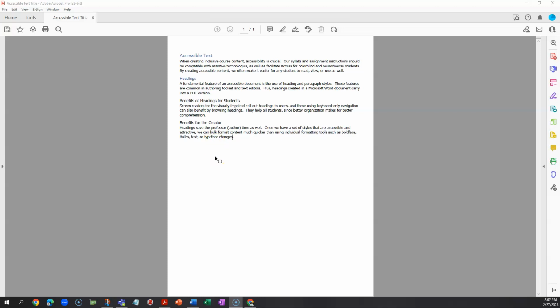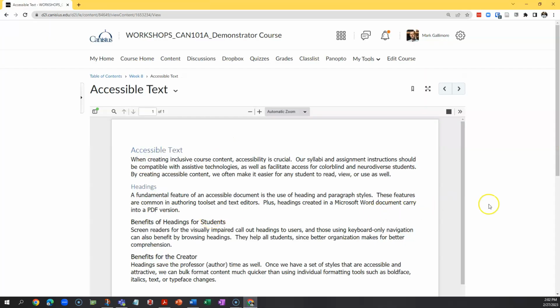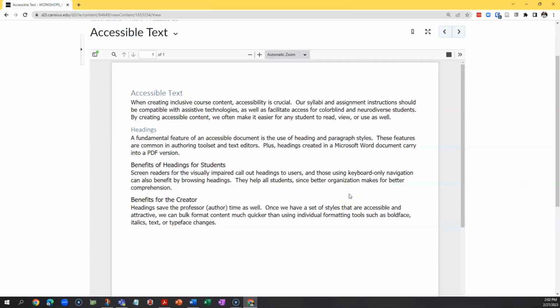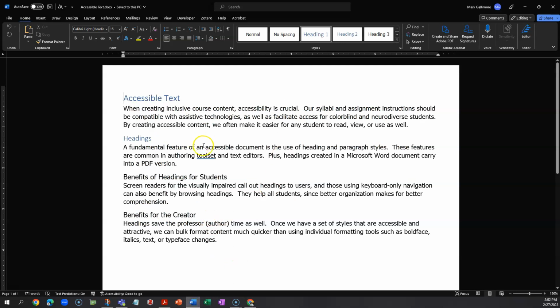I'm going to point that out here in a moment, and then I'm going to show some examples of PDFs in D2L. What happens if you use one method of exporting a PDF from Microsoft Word versus what happens if you use another method. So let's start with Microsoft Word, and I've got this sample document, and I want to make a PDF for my students. A lot of us got into the habit over the years of using the print utility.